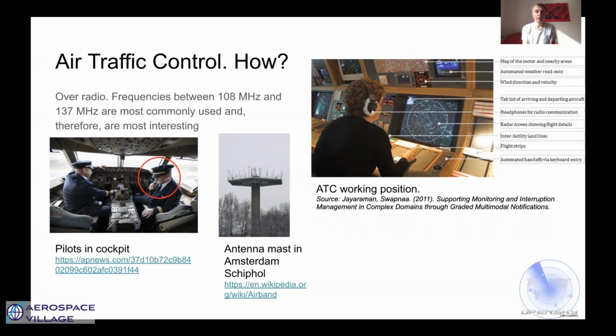For example, in oceanic areas, lower frequencies which have better propagation features, or satellite communication are also often used. But as VHF communication provides the highest quality at the moment, it's preferred and used wherever possible. And that's why it's also the most interesting to listen to.